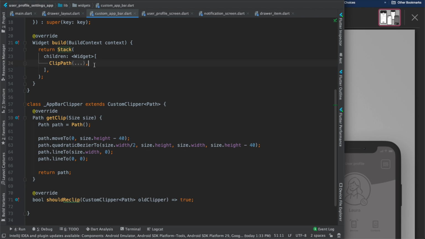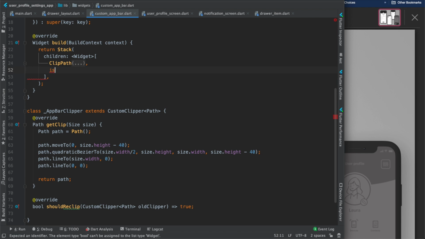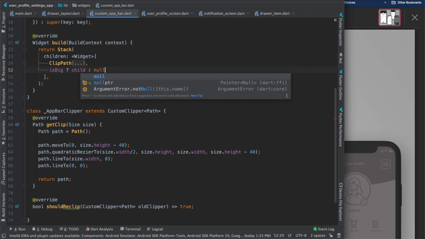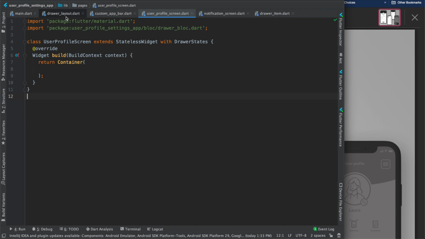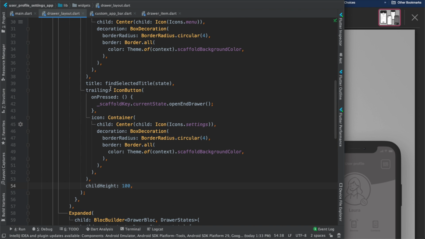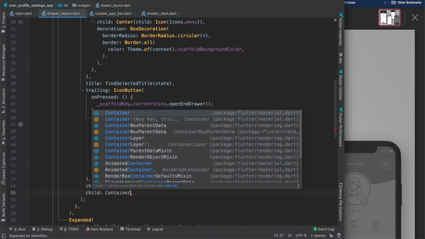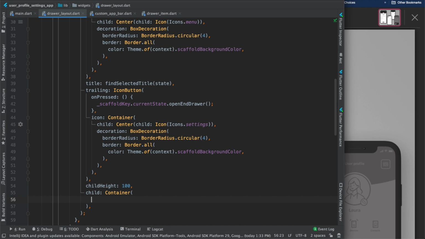So clip path is one child. Second will be, if is big is true, then render the child, otherwise none, right? So this is how, if its user profile screen, then the big will be true. If it is big, then render the child, otherwise don't render the child. Okay, so go to your draw layout and create the child now. So the child is nothing but a container, okay, which has height as 100, width as 100, as we have decided, because the child height is 100.